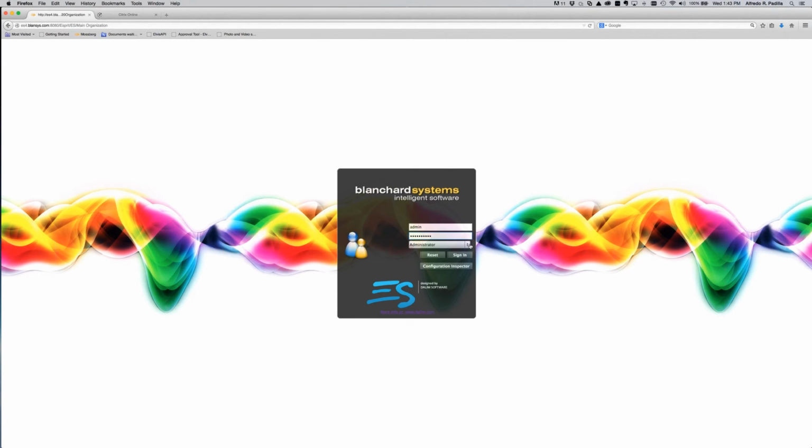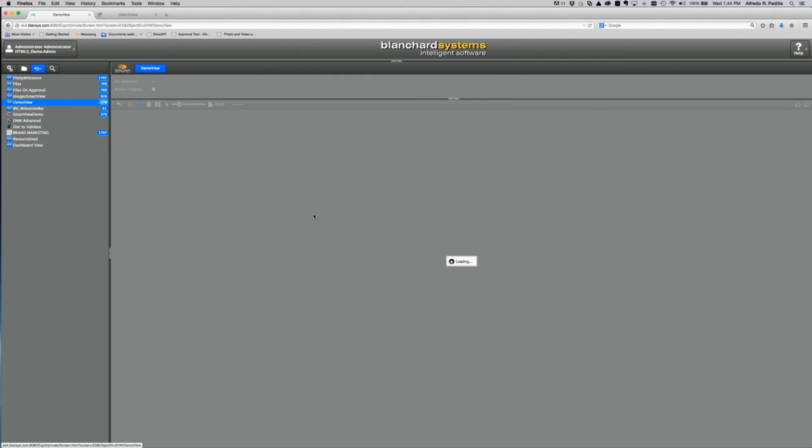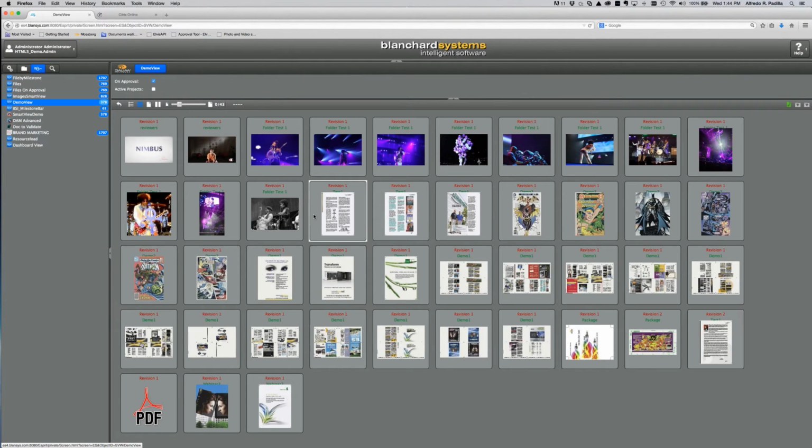So now if I log in as my HTML5 profile, it should take me directly, and I'm glad I didn't hit return like I usually do. It should take me right into my demo view smart view. So it takes me directly there and forces me just to that view.